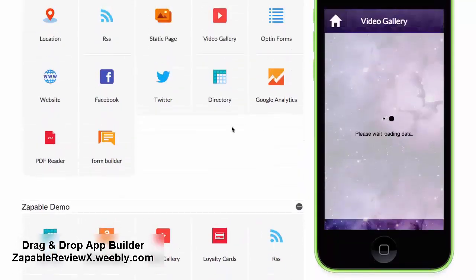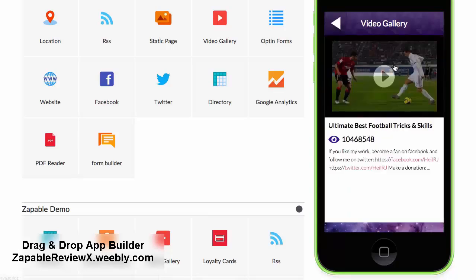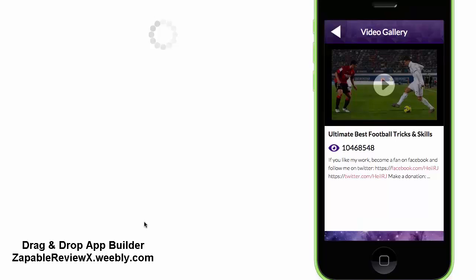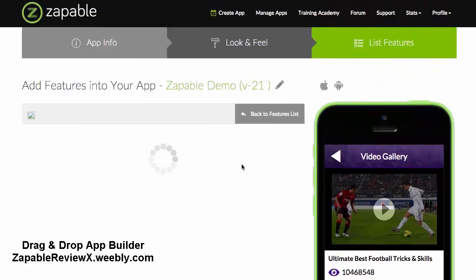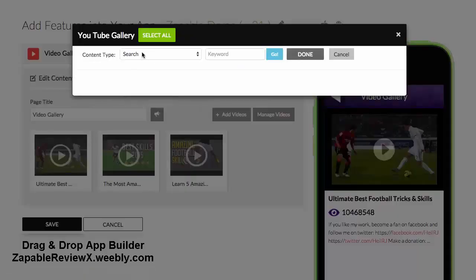You can build out video galleries as well. You can use YouTube, Dropbox, stream your videos from, or you can stream them from any custom URL. Again, very simple to add a YouTube video. I'll just show you. We'll click on add videos. We'll click on YouTube. I can search for a keyword, playlist, or channel.